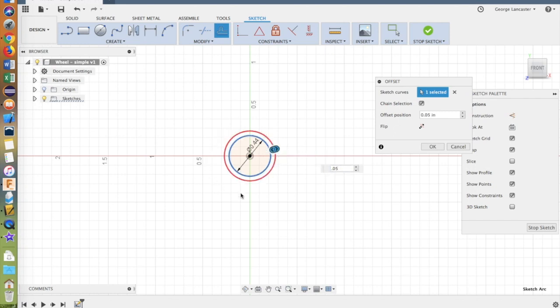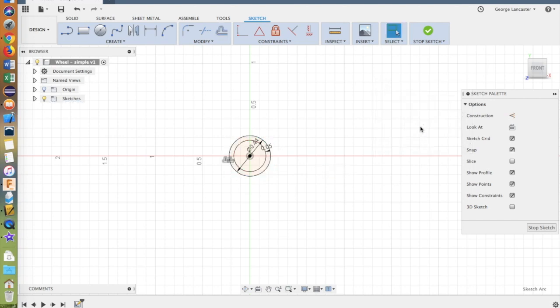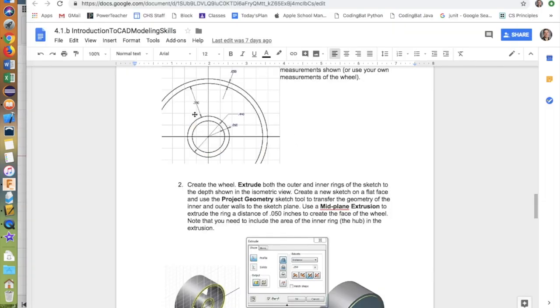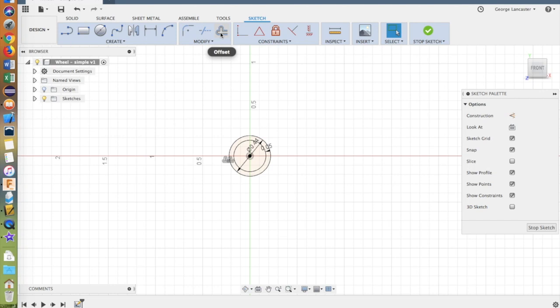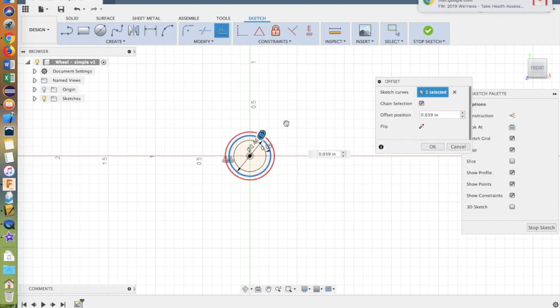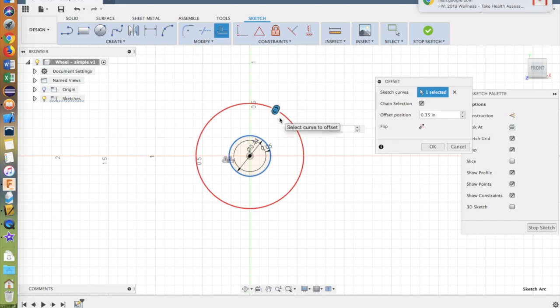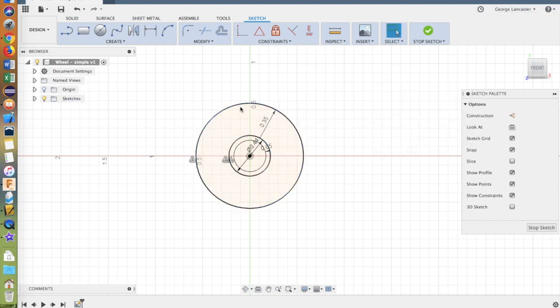Notice the red line is on the outside. That means that my new one that it's making is on the outside. I want it on the inside, so I'll choose flip right here and accept that, and it puts the new one on the inside. The next one I want to do is this 0.35 offset. So I'll do offset, click on this 0.35 and accept where that one's located. So that circle looks good.